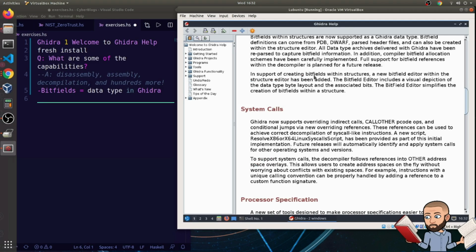Now, in support of creating bitfields within structures, a new bitfield editor within the structure editor has been added. The bitfield editor includes a visual depiction of the data type byte layout and the associated bits. The bitfield editor simplifies the creation of bitfields within a structure.